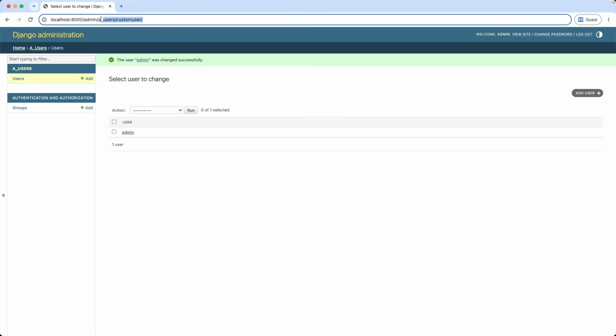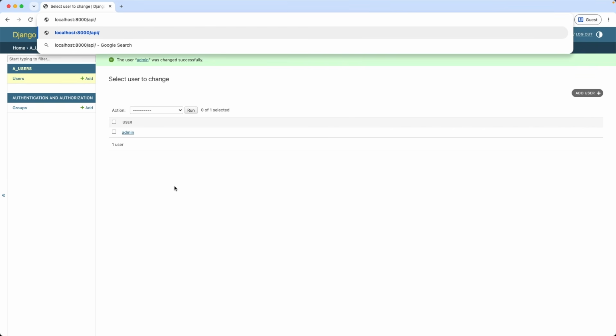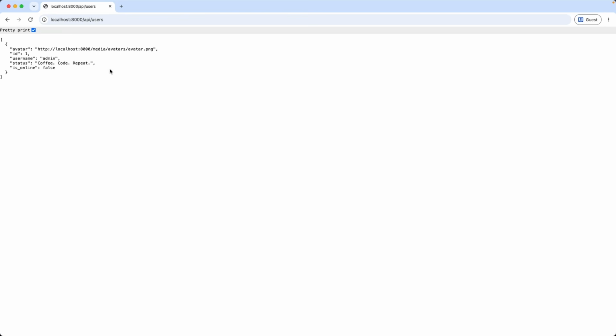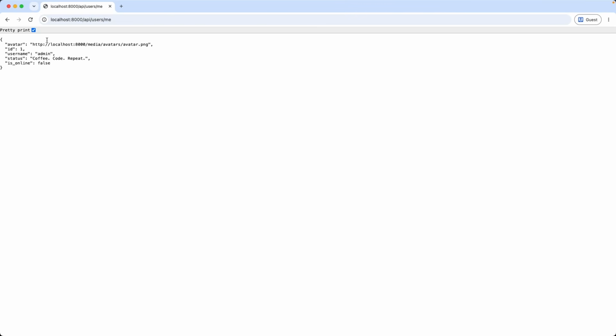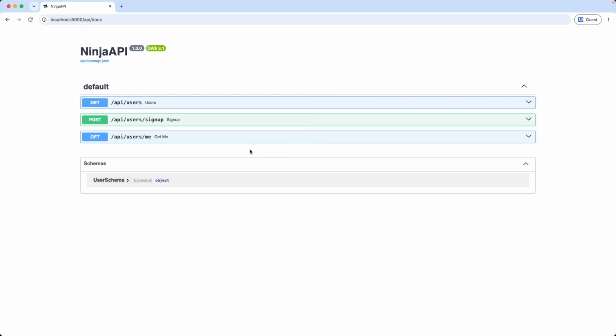And in the browser we can go now to /api/users. So this API is fetching now all the users from the database. For now we only have the admin user. We can also fetch the logged in user with the /me API. This is a single object. And if we go to /api/docs, we can inspect all the API routes we have created and the schemas.